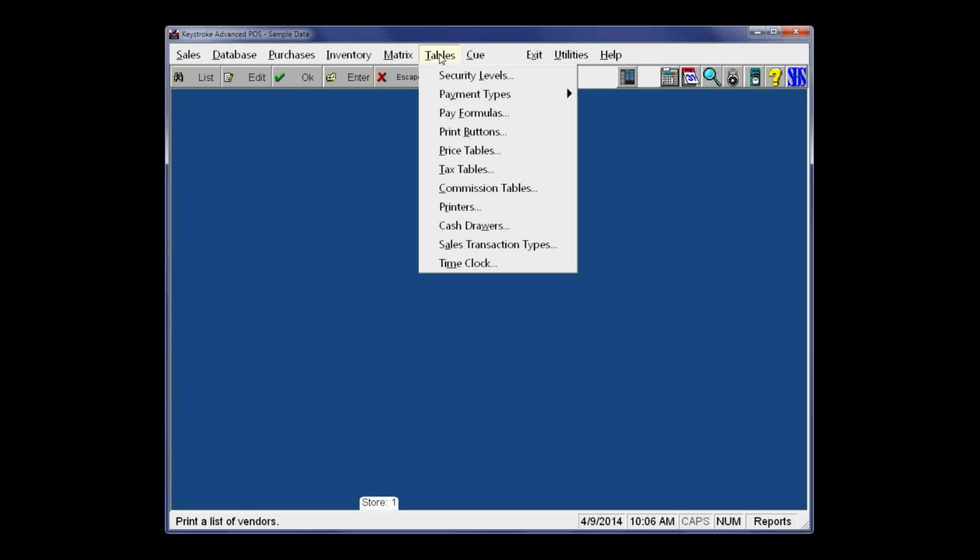payment types, price tables, tax tables, payment formulas, print buttons, put it in a file, and if something is ever not right or off, you can always pull that report out, run it again, and see what's different so that you can get back to where you started from. So this is often good.